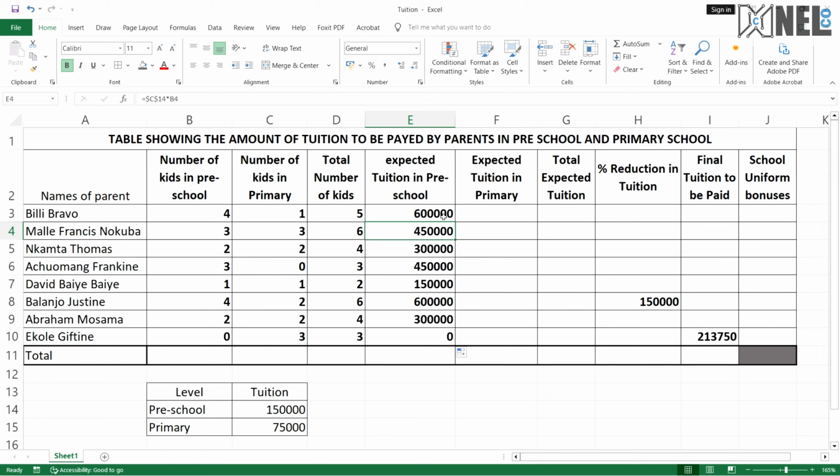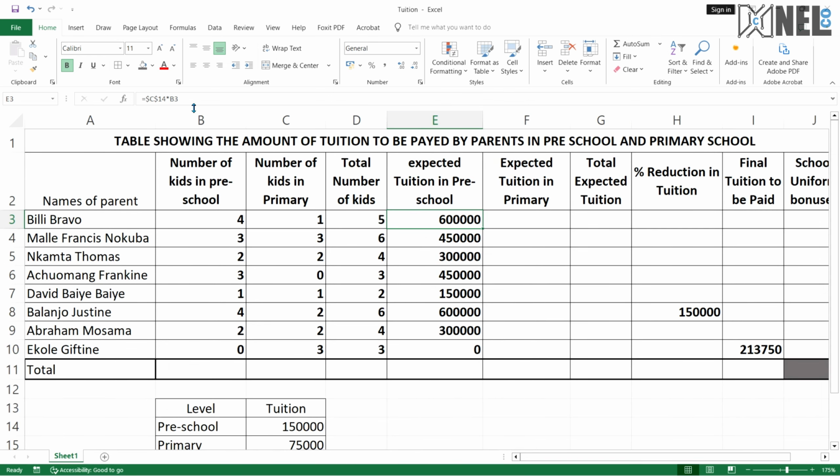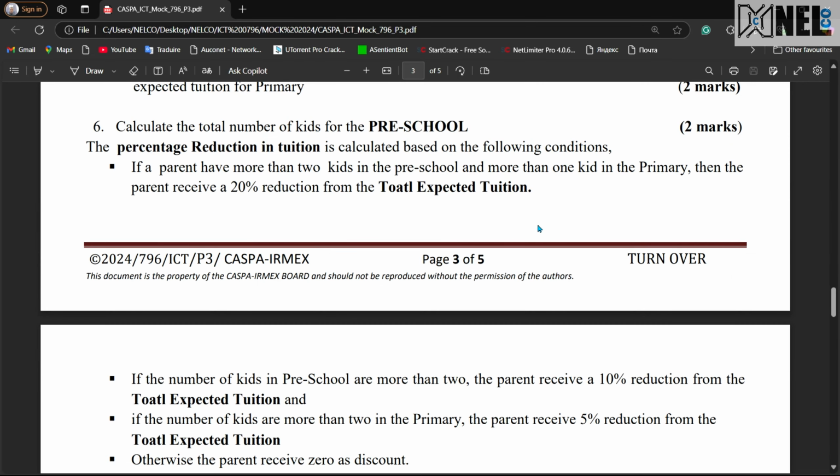As you can see here, the cells are changing as I go downward. C14 stays the same, whereas this one is progressing. Alright, this one says if a parent has more than 2 kids in a preschool and more than 1 kid in a primary school, then the parent receives a 20% reduction from the total expected tuition.